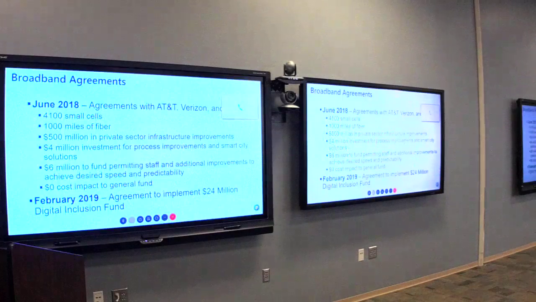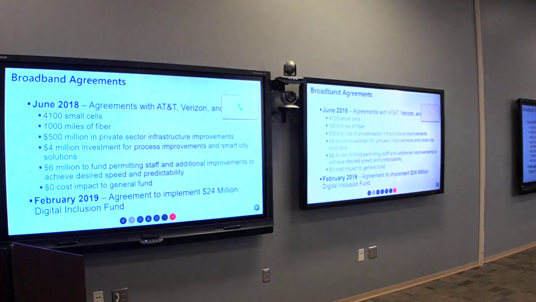And so the broadband agreements sum out to this. And those agreements were signed in June 2018. We're going to have to go from being able to do 40 macro cells a year to 4,100 small cells in 2 years. That's going to connect with 1,000 miles of fiber that for the most part is already built out. And we're not going to have a single dollar impact to the city's general fund where we had to make those investments to make that happen.